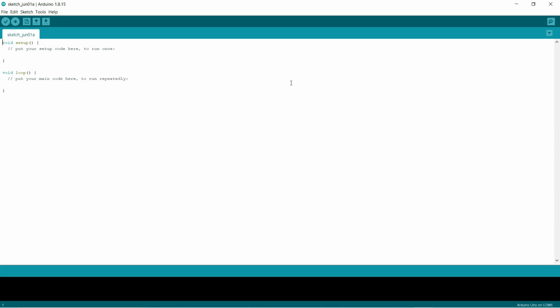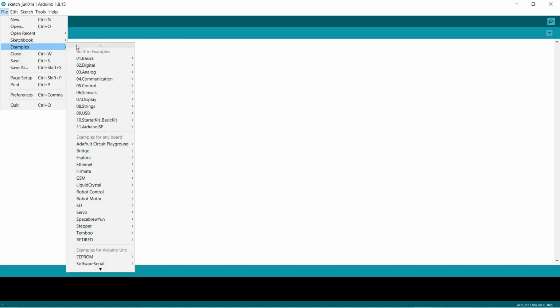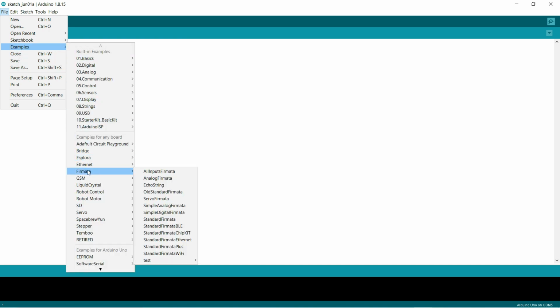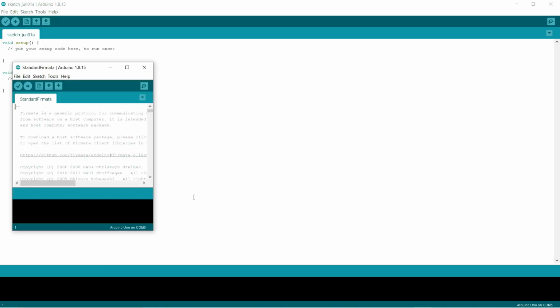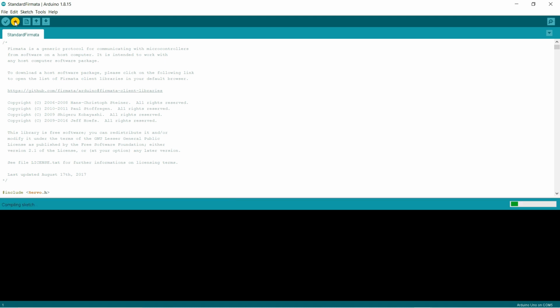So I open my Arduino IDE. Okay, so as you can see here, this is my Arduino IDE. So I'm going to click file and go to examples and search for Firmata. Okay, Firmata, and select StandardFirmata. Okay, this one. Now you can see it will open another window here. So I'm going to go here and upload the code.